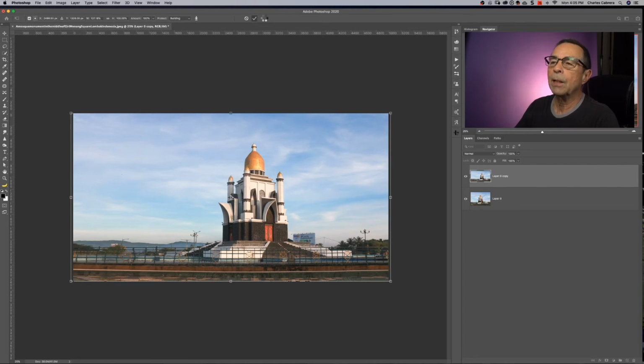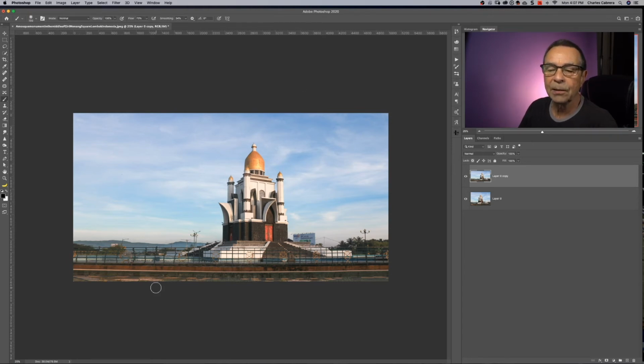And now I'll click my check mark to commit, and now got more room on both sides, but we have a little bit of distortion over here. So this was not an ideal image to stretch, mainly because of this detail here, but we can fix some of that.